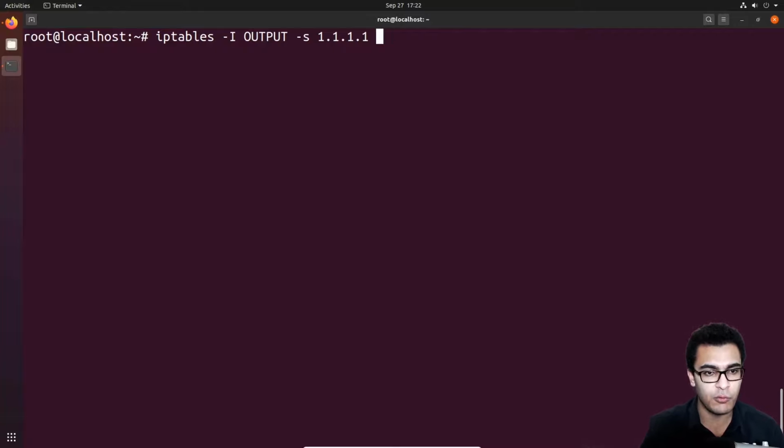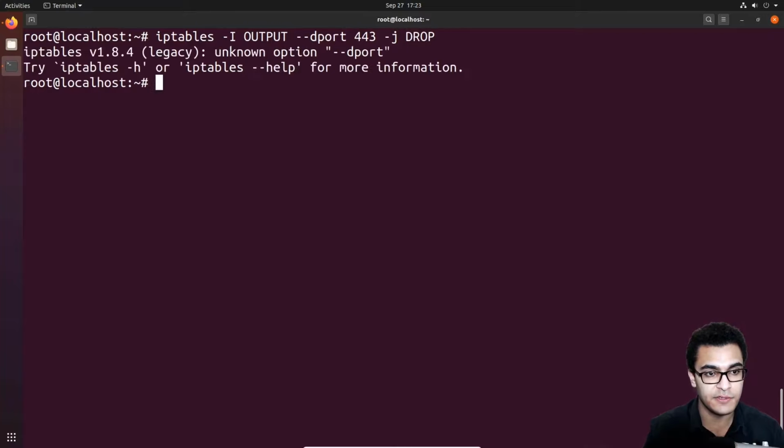So I can do that if I want. If I want to block outgoing connections, I can just specify this right here. So I can just say OUTPUT, and for the destination port, I just say --dport. If I want to block connections to port 80, I just say --dport 80, or 443 for HTTPS connections, --dport 443. And then I specify the target, which is then going to be DROP, hit enter.